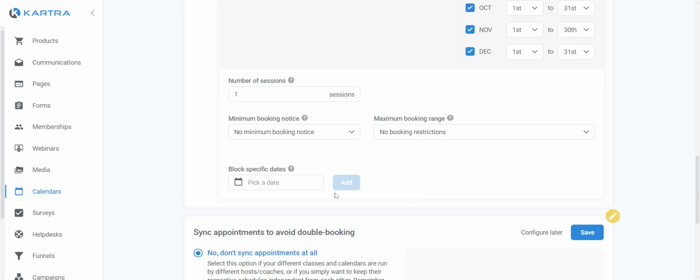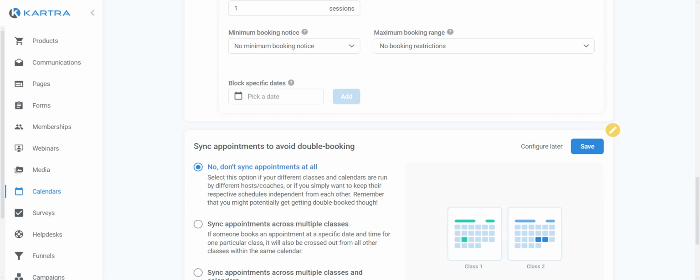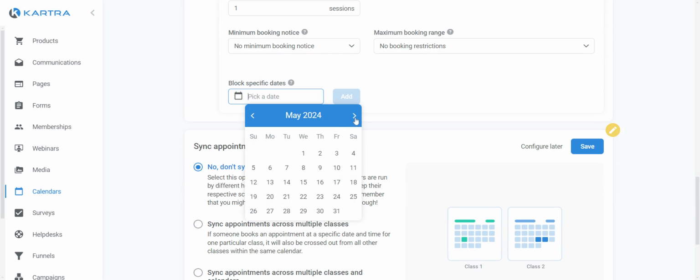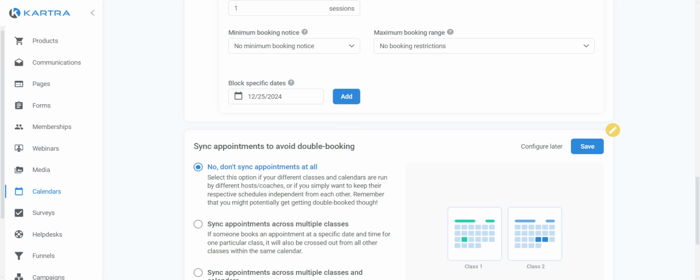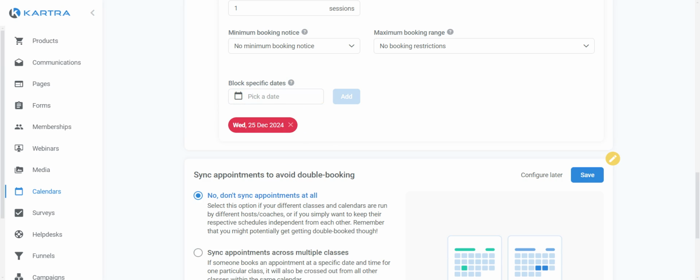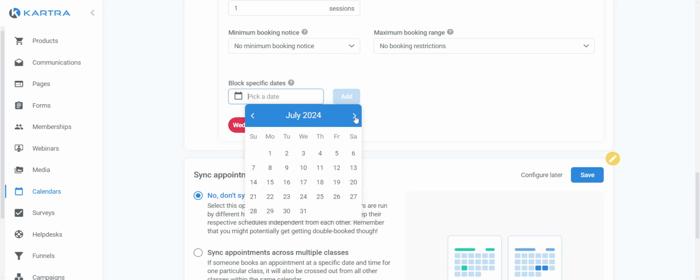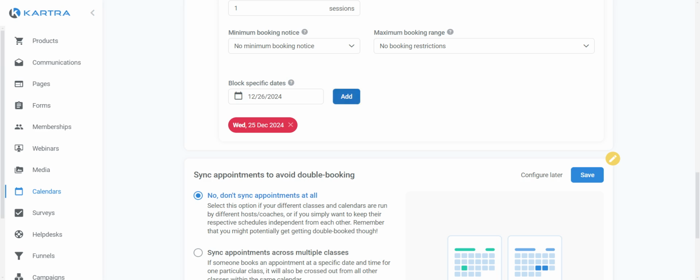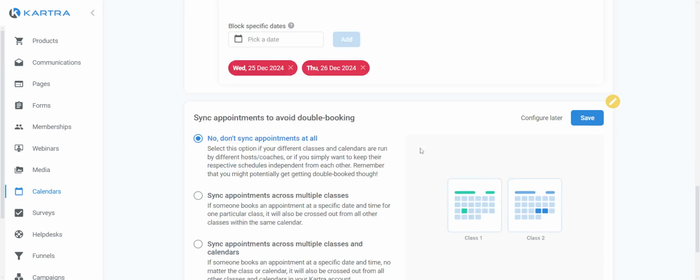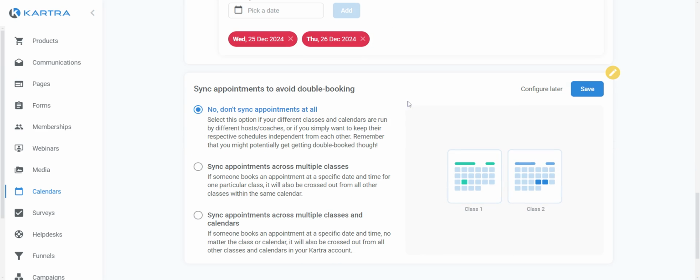I'm just going to leave that, but if you do have dates you want to block out, you can. So we can always block out Christmas, so I can do that, so I can show you. So I'll block out the 25th, add, and then you can add another date. You can choose, let's put the 26th, add. Okay, so you can block as many dates as you want to, and then sync appointments to avoid double booking.